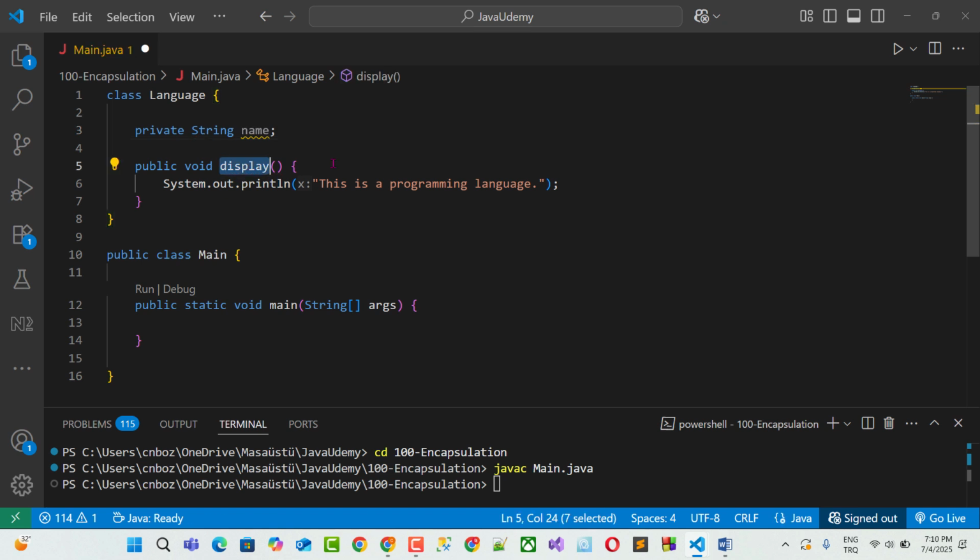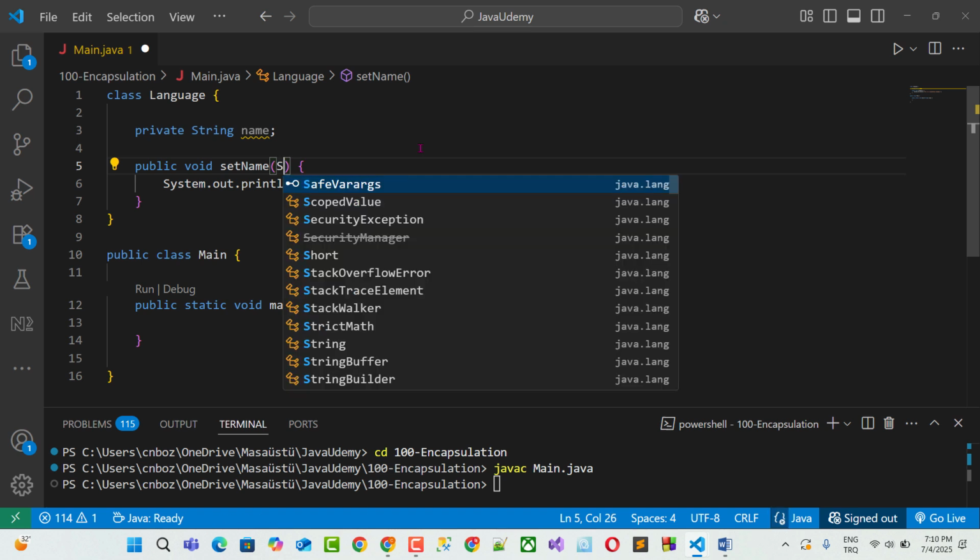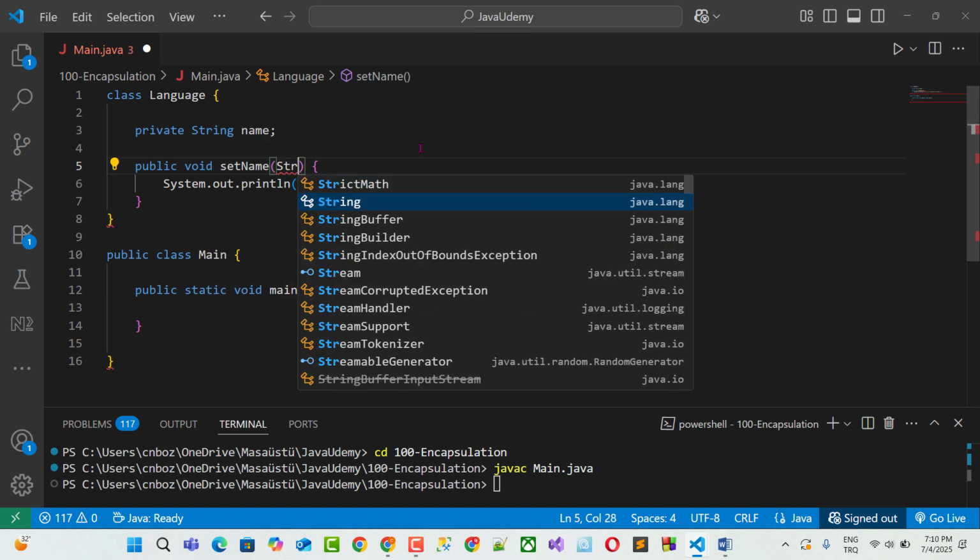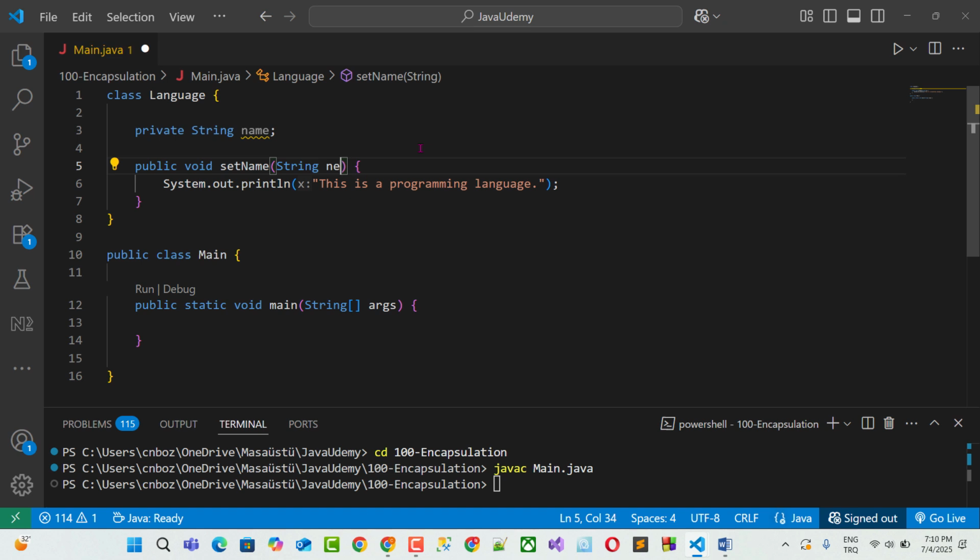Alright. So let's write a setter function. So I say public void setName. It takes one parameter. I come here, I say String newName.